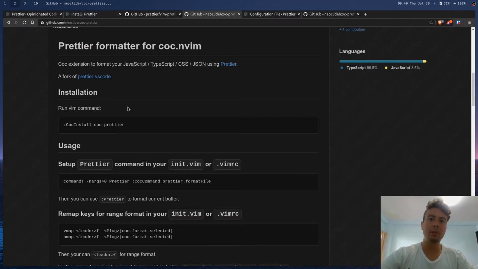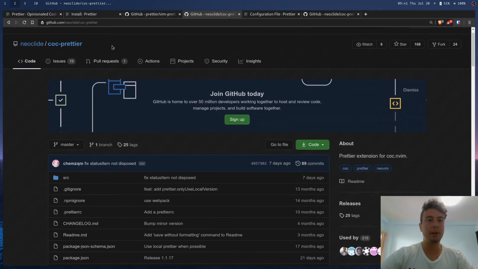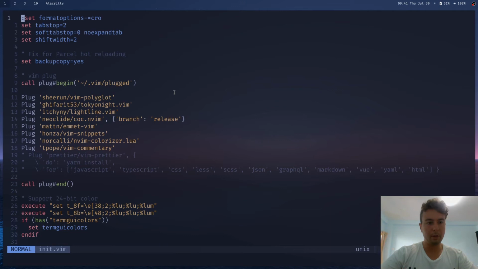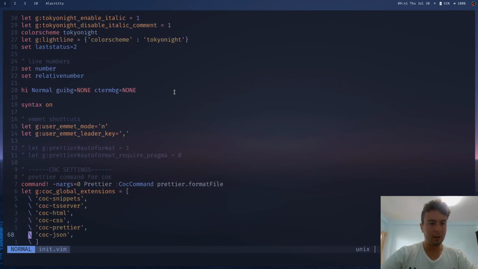But I actually use coc, Conquer of Completion, with Vim. So if you're already using that plugin, say for autocomplete functionality in Vim, then you can just download this coc Prettier plugin. So let me open up my vimrc so that you can see that. Okay, this is my vimrc. And so down here with all these coc plugins, I just also have coc Prettier. And then the next time you open Vim, it'll automatically install that, and that'll work.